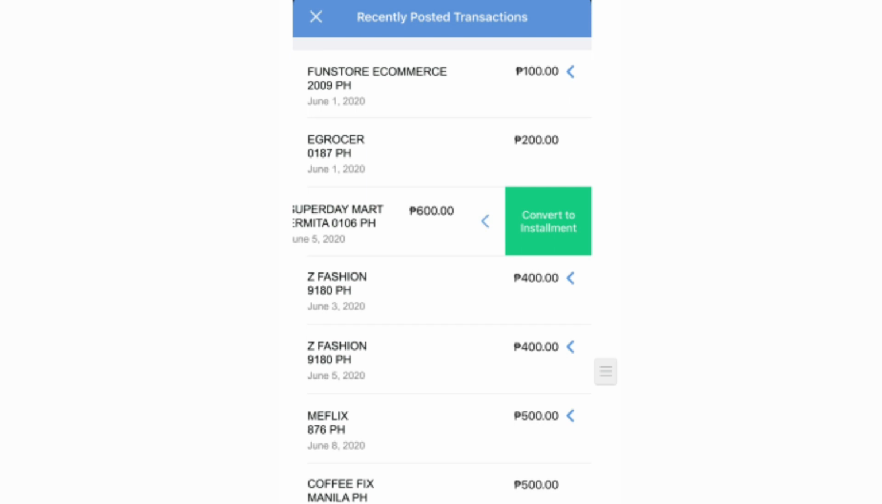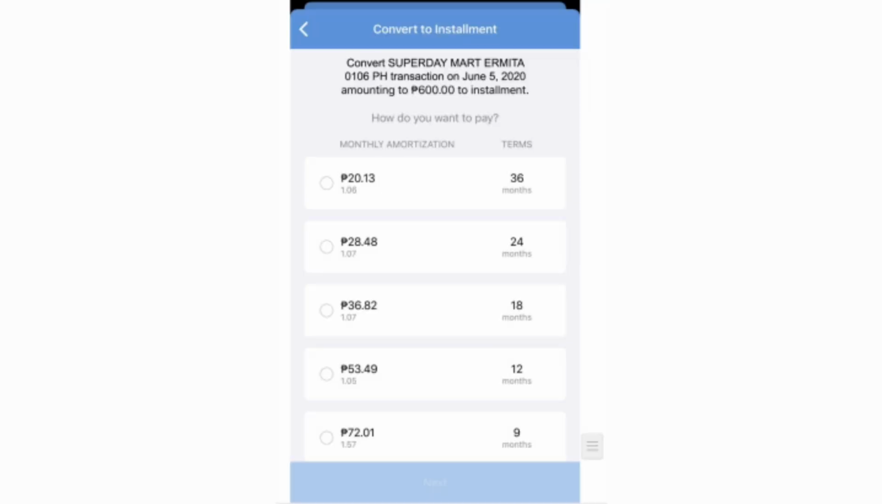After that, tap the chosen transaction, swipe left, and click Convert to Installment button. Select your preferred installment term. Choose from 3, 6, 9, 12, 18, 24, and 36 payment terms.